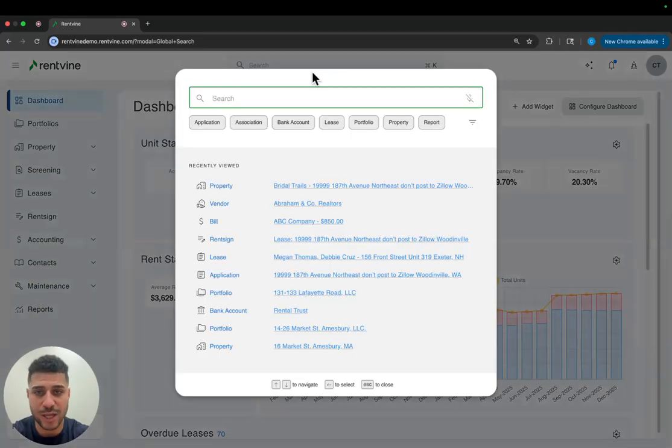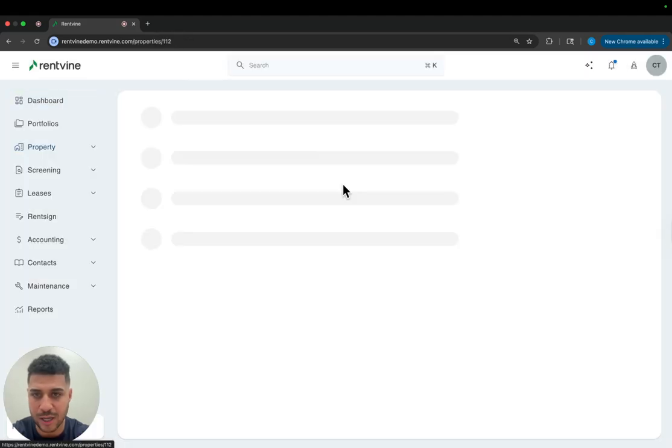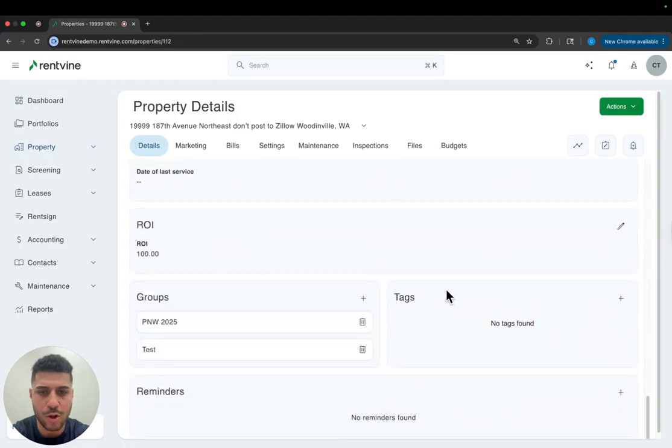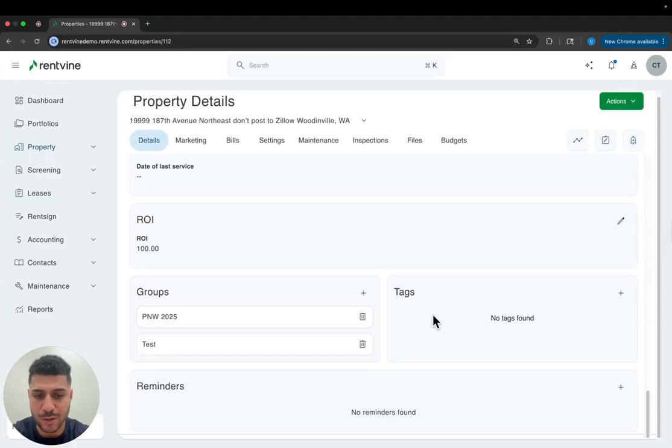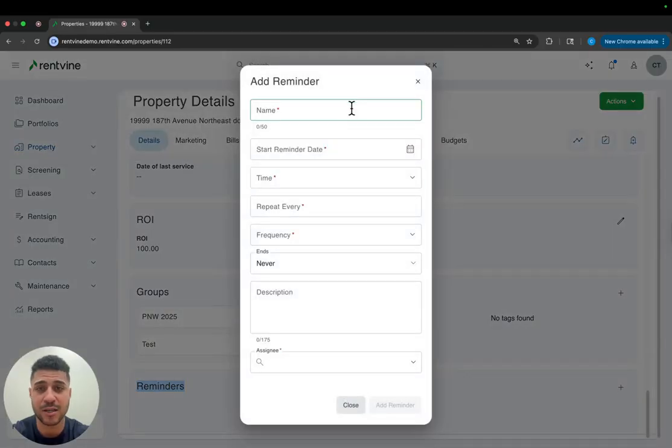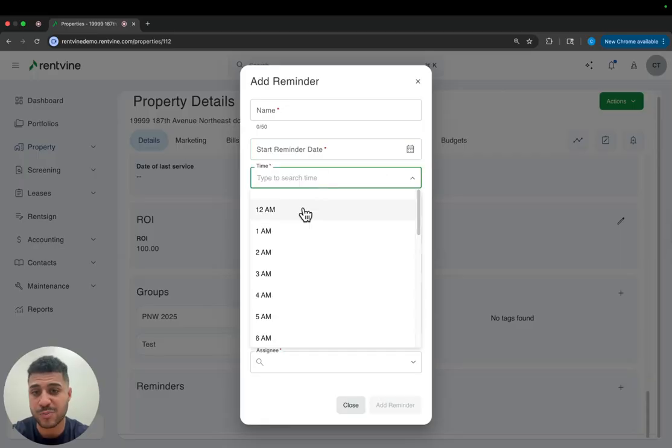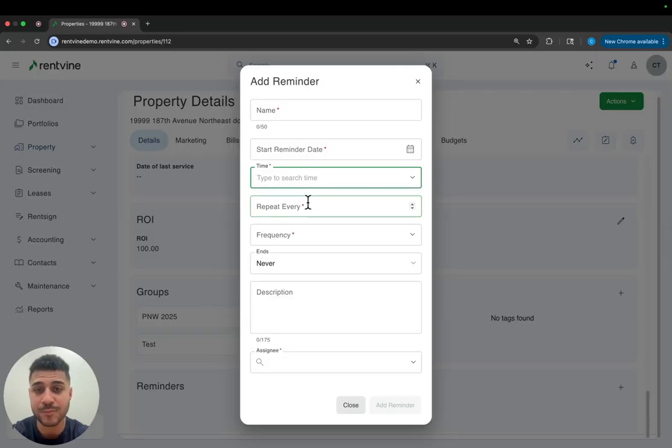So let's just go into this last property that I viewed. Let me scroll all the way down, because reminders is always going to be at the bottom. It is going to show right here. If I wanted to add a specific reminder for this property, I could click on that plus sign, add the name of the reminder, the start date when I want to start, and the specific time I want it to notify me on that date.